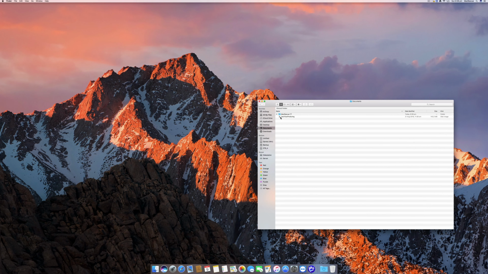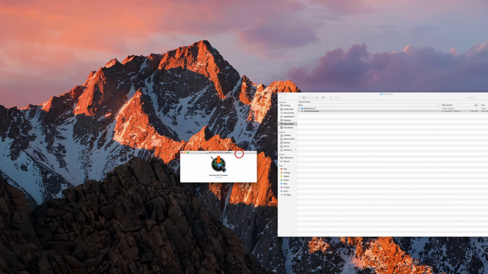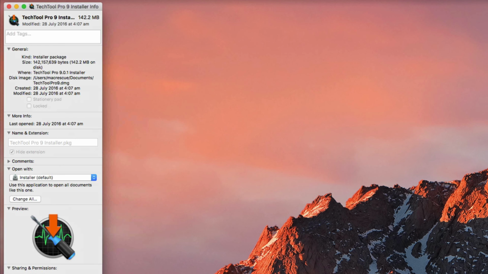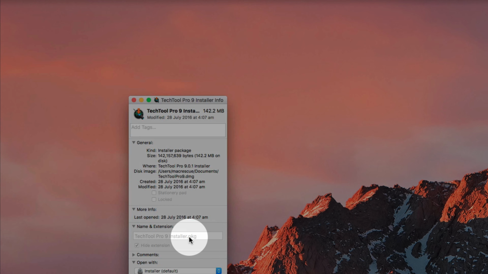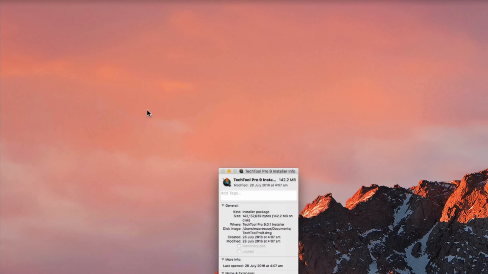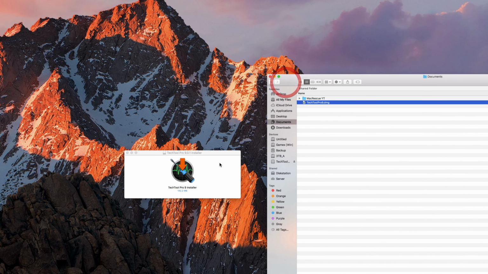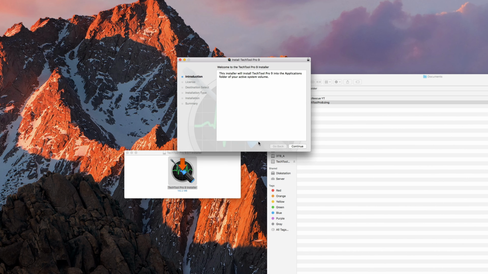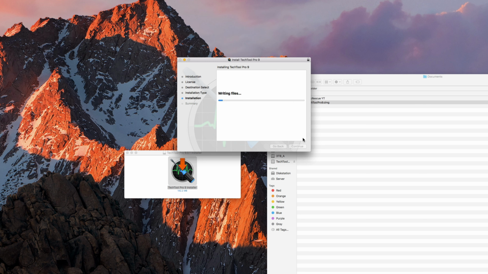So I'll give you an example here. The TechTool Pro 9 application is actually an installer, a PKG. I've mounted the TechTool Pro 9 DMG here, and you can see there's a TechTool Pro 9 installer here. And when we look closely in Get Info, you can see that it is a .pkg installer. So this is a more traditional looking installer that you'd see on Windows, for example. So you simply double click it, agree to all the terms, install, enter your admin password, and hit return.